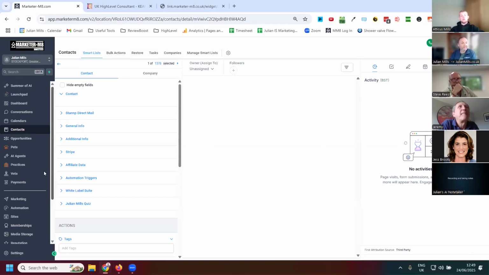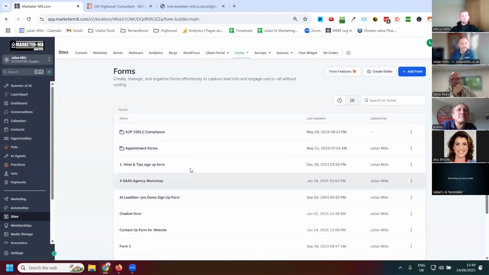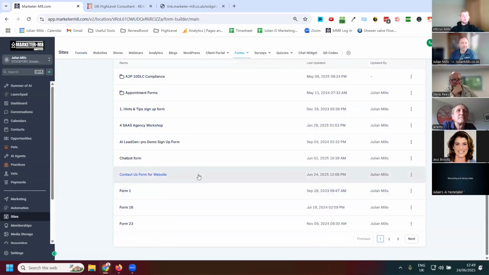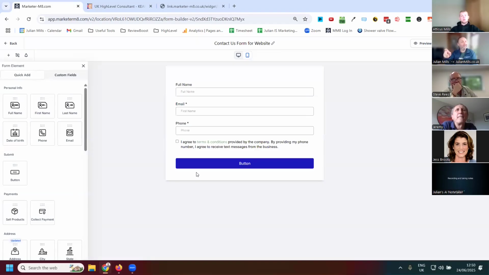So what I would do here, go to sites, go to forms. Go to one I was working on here. What you don't want to do is let people have the option to change that email address, because if they go and say "I don't want that email address, I want my other email address," suddenly you've got duplicates now.